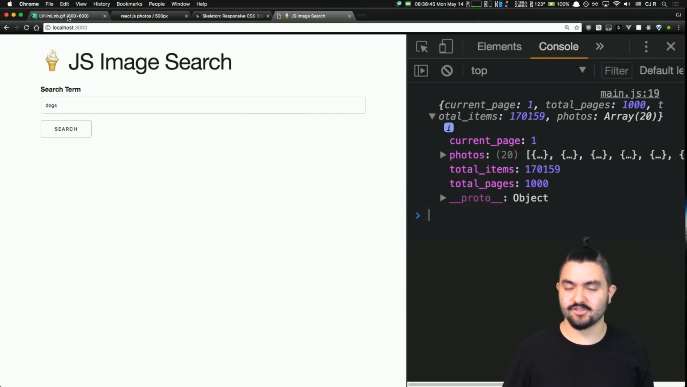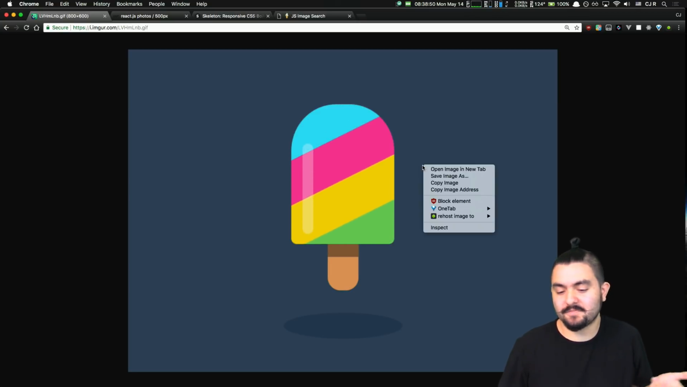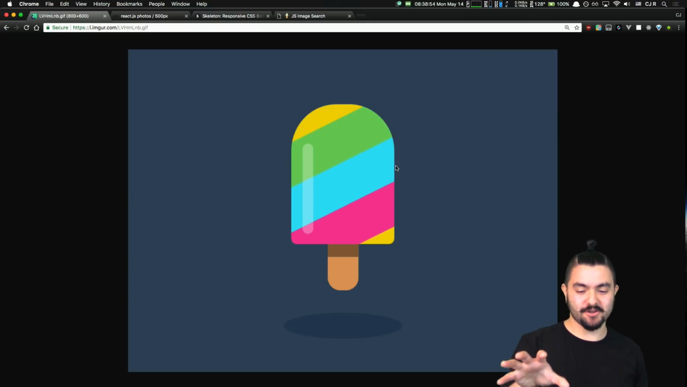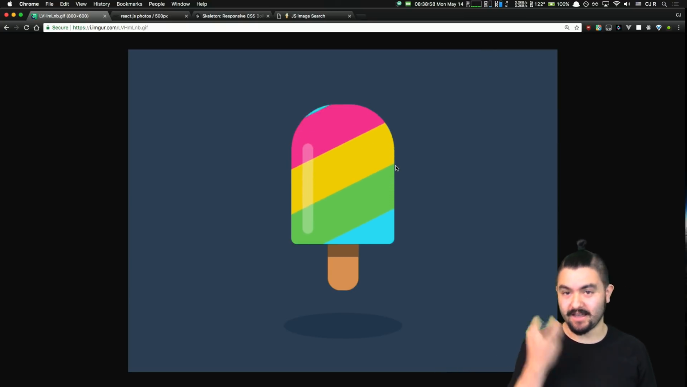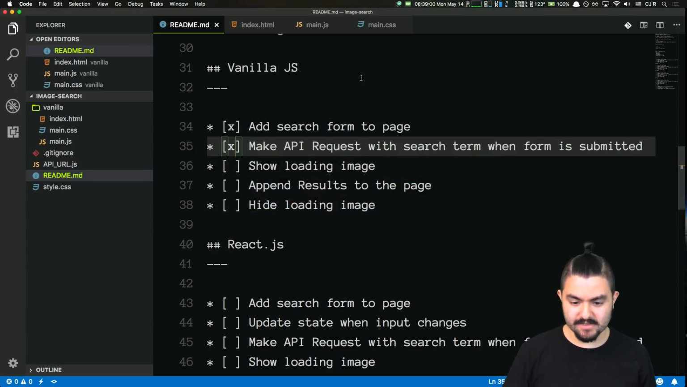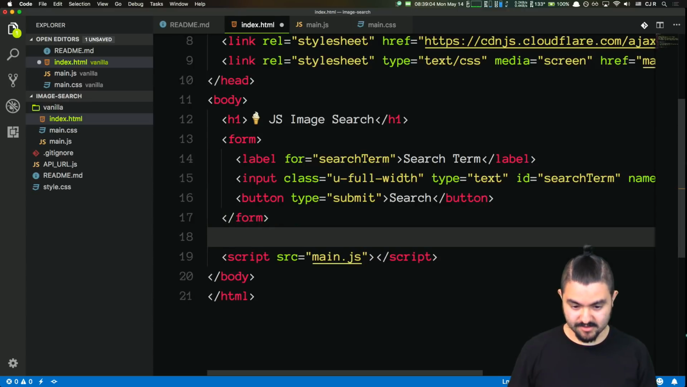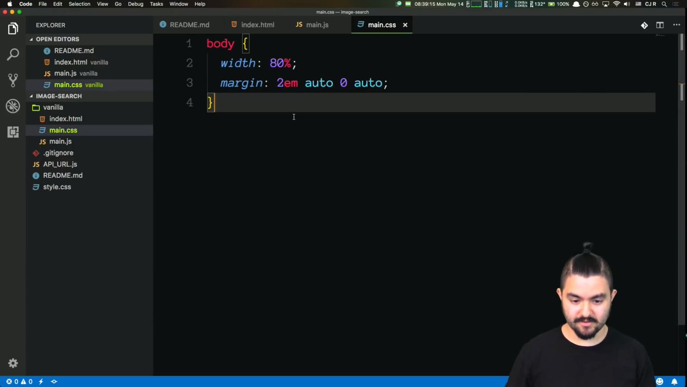I found this GIF earlier. Works better than anything else, so I'm going to use this. So basically, while we're fetching the results, we're going to show this image, and then when the results come back, we are going to hide this image. So let's do this. On the page, let's just throw the image there. Source is going to be that. And let's just add a basic 100% width image style.